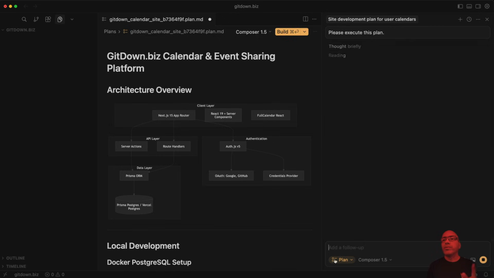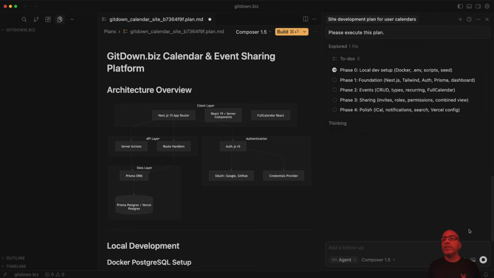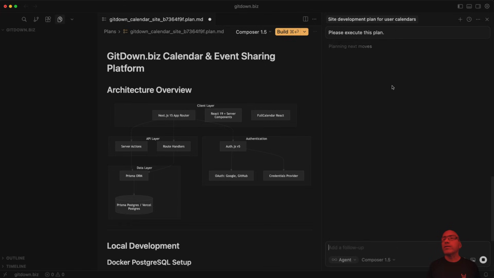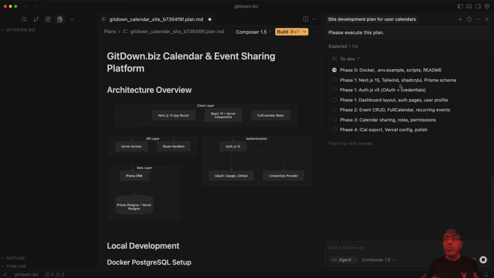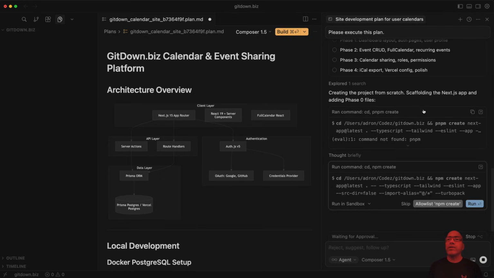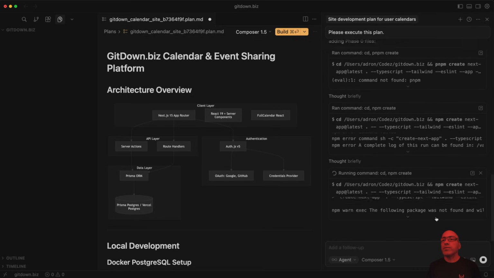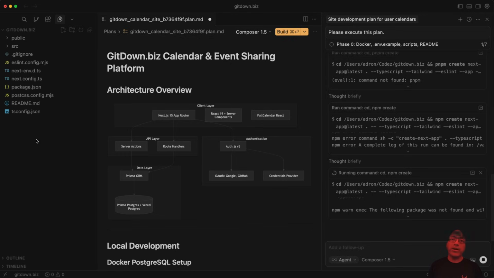Boom. Oh, but I didn't change it to the agent. So let's do this. Please execute the plan, change it to agent, and now do this. Because if you leave it on plan, it'll just start writing up more plan about what it's going to execute. In this case, though, it creates a to-do list, and it's going to start going through that to-do list now. Let's see, I'm going to allow npm to just be run. It's going to start going through things and start building out the actual project. And you'll see it populate over here.